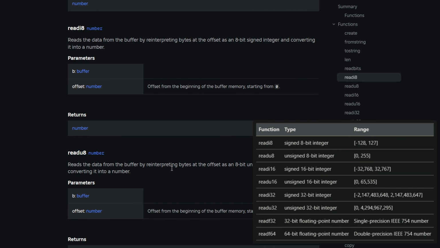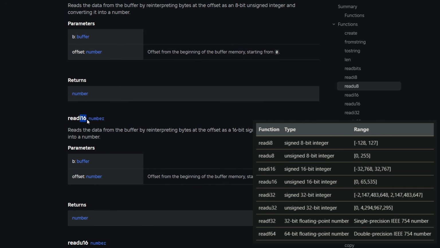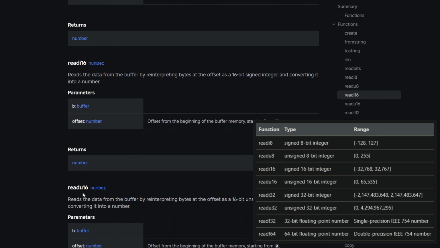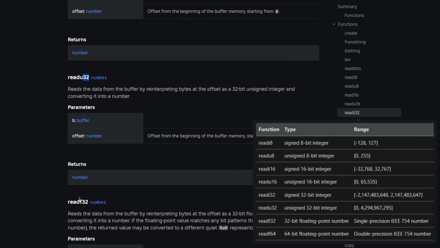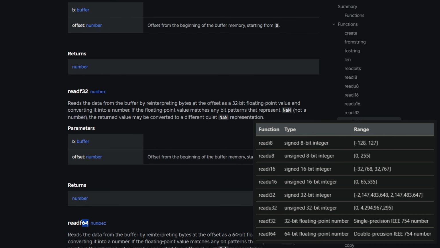And that is literally all of these functions. This is a 16-bit integer. This is a 16-bit unsigned integer. This is a 32-bit integer. This is an unsigned 32-bit integer. And then this is a 32-bit float. And then this is a 64-bit float, or sometimes in other programming languages, they would call this a double because it has higher precision than a 32-bit float. I believe a 32-bit float can have up to like 7 decimal points.